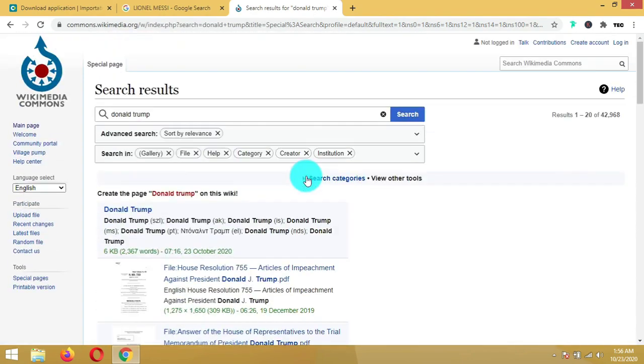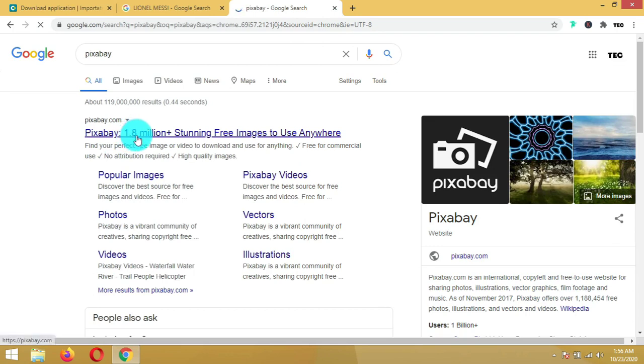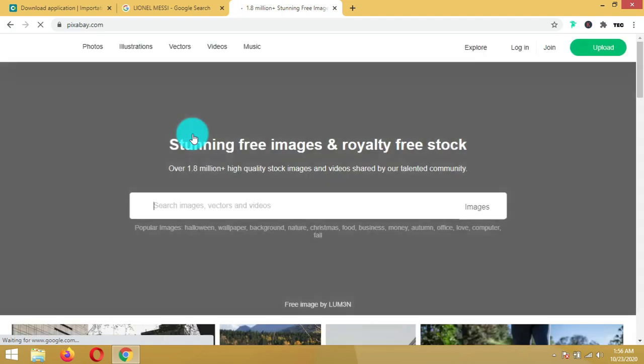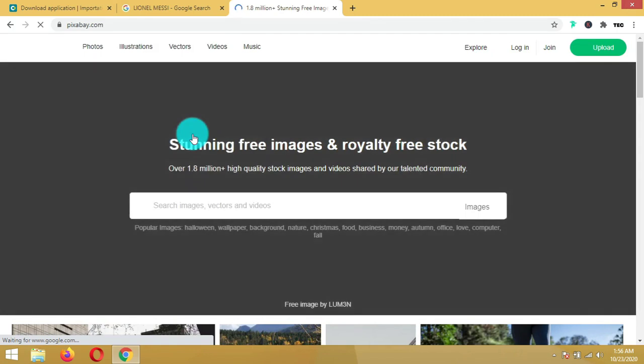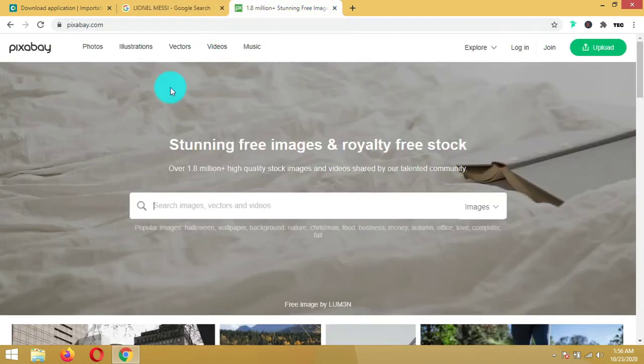There are also some other free websites you could get images from, like Pixabay. 1.8 million plus stunning free images to use anywhere. So it doesn't matter the source, but just know that it doesn't have to be a copyright image. You don't always have to copy directly from Google. So if you want to get your images from Google, you could filter them by what we just did, so that Google only displays to you the free images, or you could use Wikimedia Commons or Pixabay or any other stock free images you find on the web.